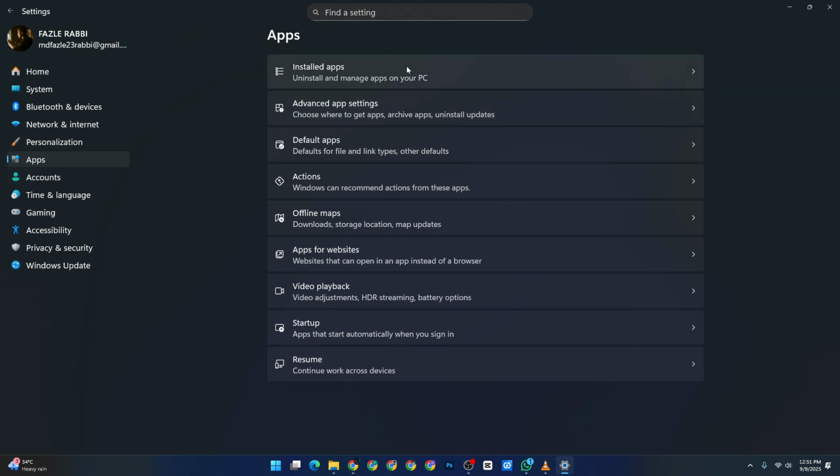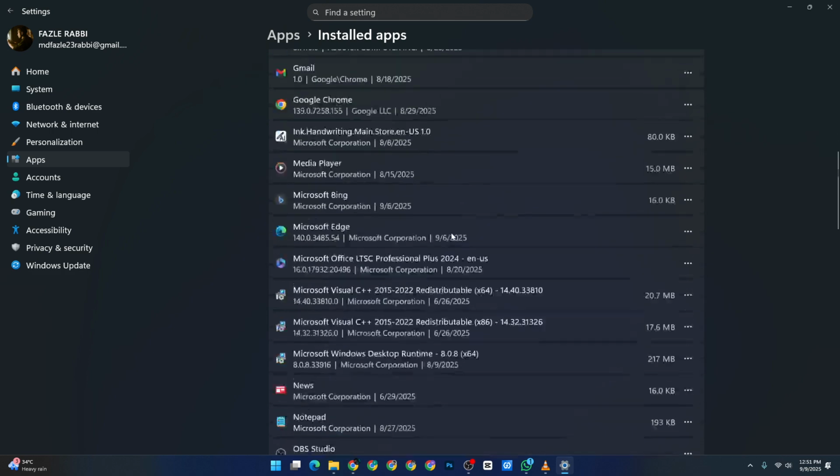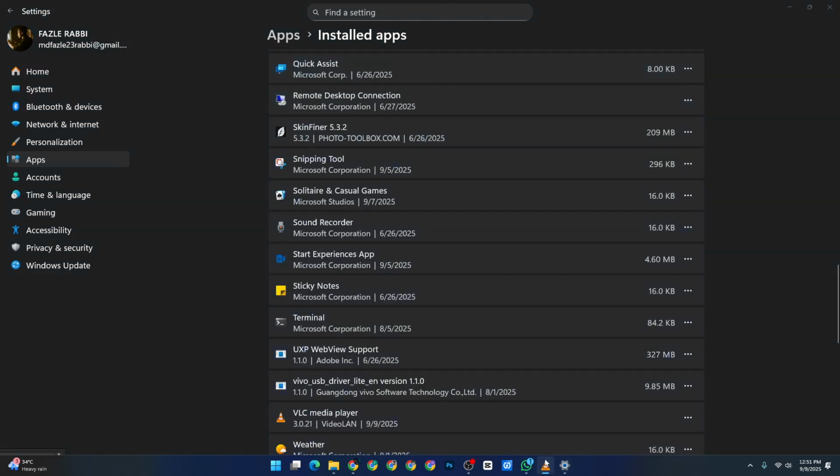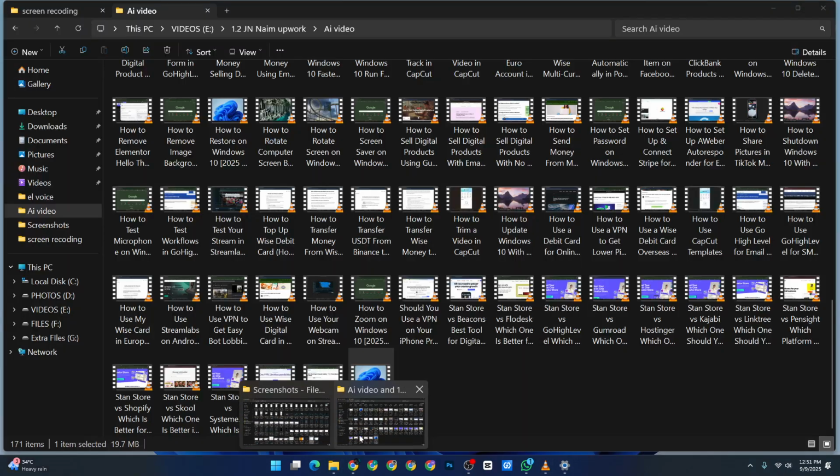Find Xampp in the list of installed programs, click on it, and select Uninstall. Follow the on-screen instructions to remove Xampp from your computer.